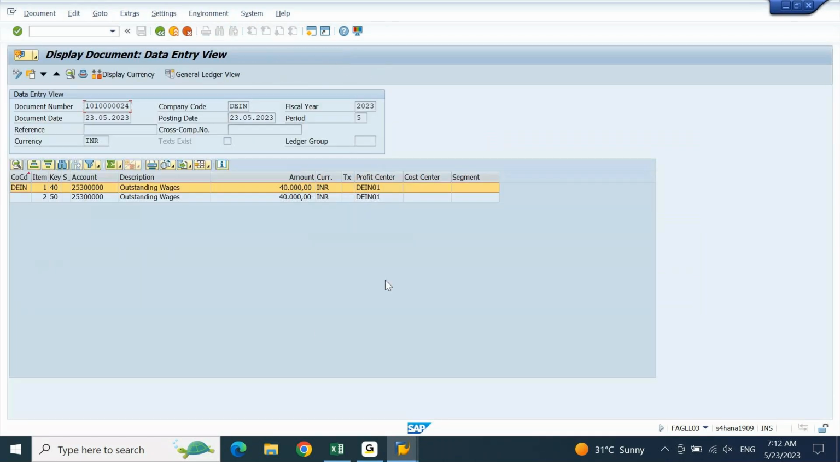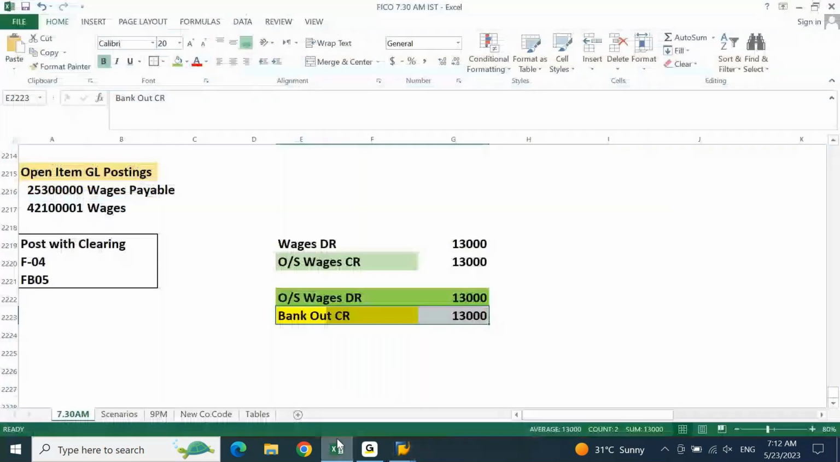Okay, so this is all about your post with clearing entry. Clear how we passed this entry? Now I want everybody to create at least one GL account as open item. Perform the same steps that we did in today's session. Create one entry in the open item. Pass a manual entry without performing any clearing. Make sure that you are able to see debit and credit in that open item with 0 balance.